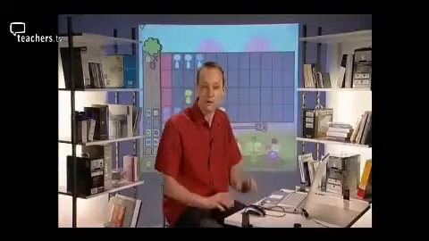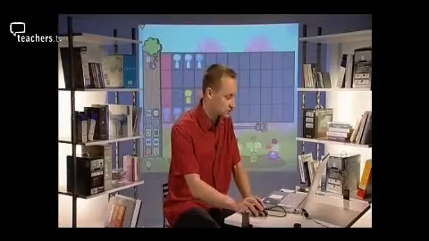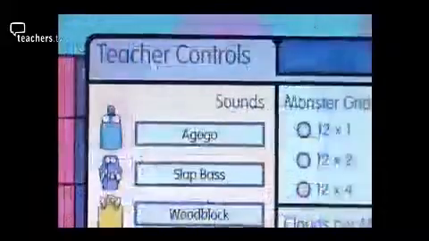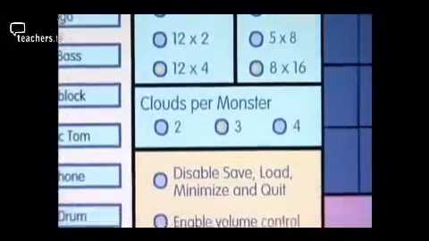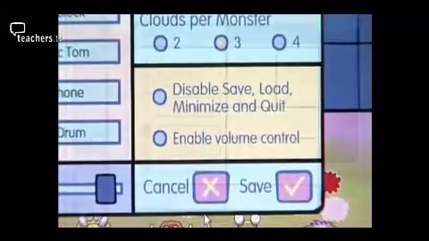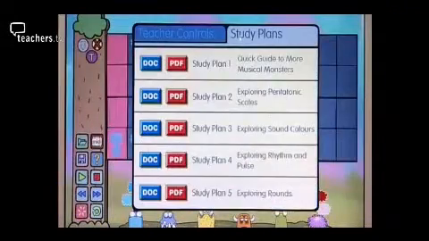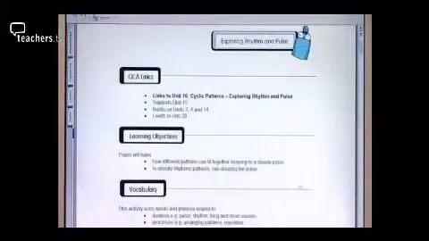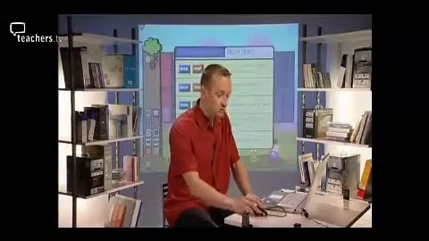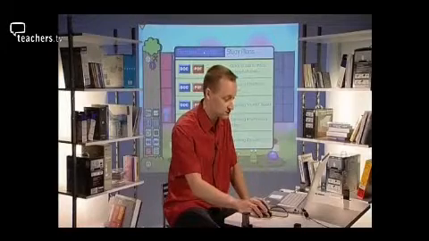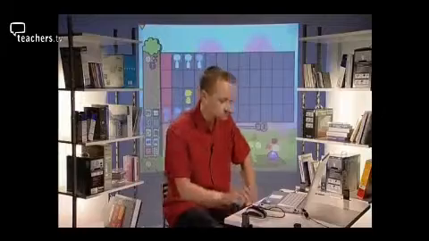Well, just before I premiere my composition, I'm going to show you the teacher's page, because here you can control the sounds for each monster, how big your grids are, and you can disable the volume controls. There's also a series of study plans, and this has lesson ideas and links to the QCA schemes of work. So all in all, it's quite a colourful and easy to use programme. And all remains for me to do now is to show you my composition.